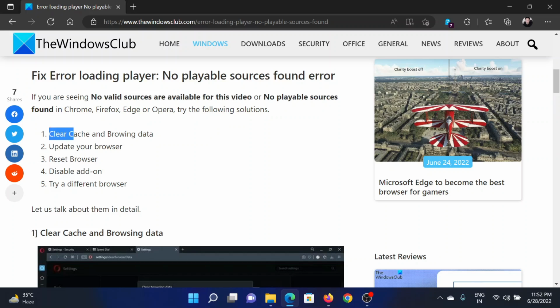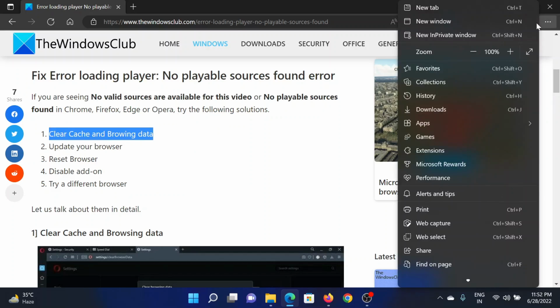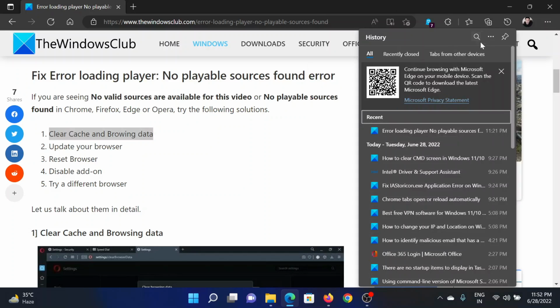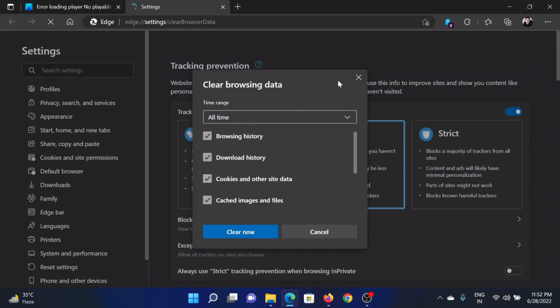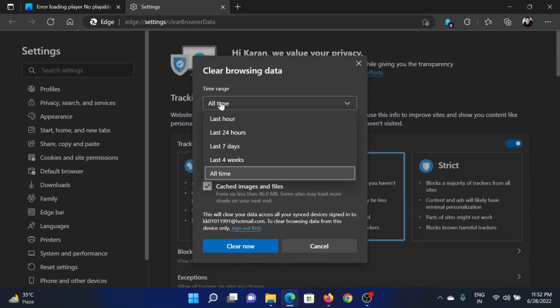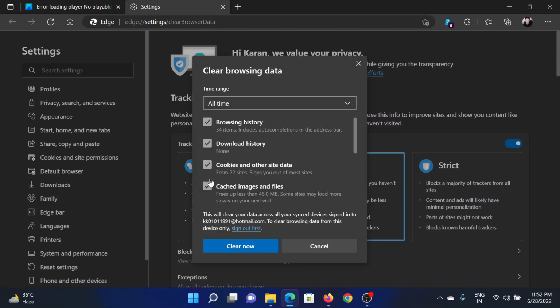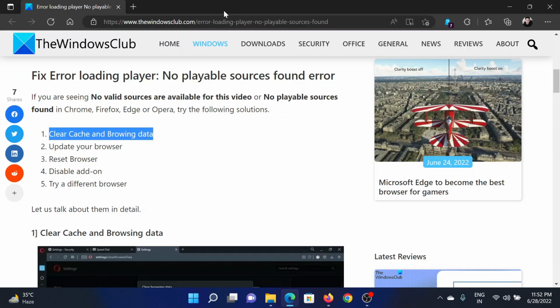The first solution is to clear the browser cache and cookies. Click on these three dots at the top right corner and select History. Click on these three dots here. Select Clear browser history. Make sure that the time range is set to All time and that cache and cookie files are selected. Select Clear now.